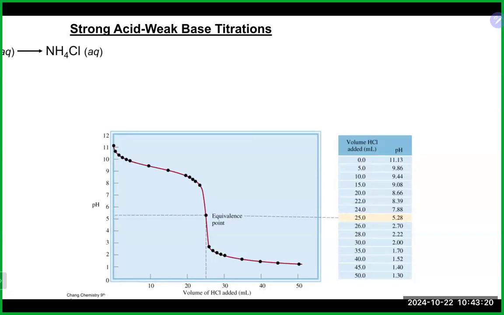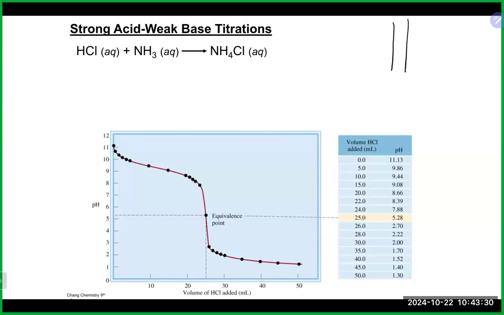This is a strong acid with a weak base. So the setup here in this titration is a little bit different. Up in the burette in this case is going to be the acid, the HCl. So we're actually adding acid to base, and down in the beaker flask is going to be our base, in this case NH3. So this is our weak base and strong acid.